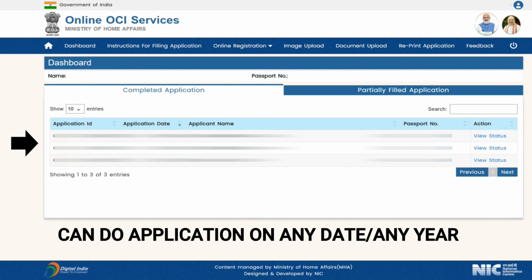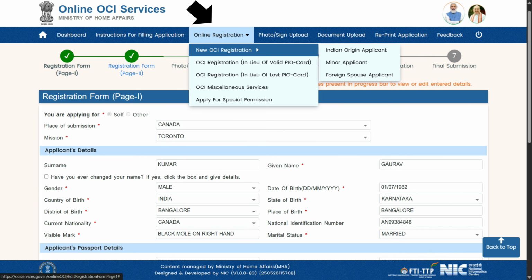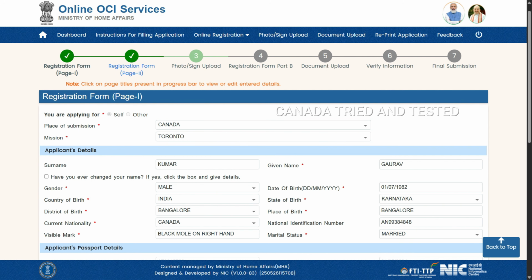Once the registration is done, where you have entered all the details, you will be able to log into this website. Once you have logged in, this is how the page will look. And you see here online registration. You have to come here, click new OCI registration and Indian origin applicant. Once you click here, this page will open up, which you can see right now. I have already pre-filled page 1 and page 2. And as you keep filling the pages, you will see this right tick, which means the application is getting completed for that particular page. So you will go all the way till page 7, that is final submission.